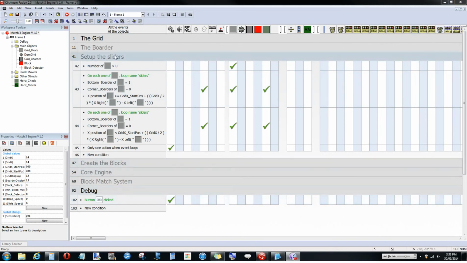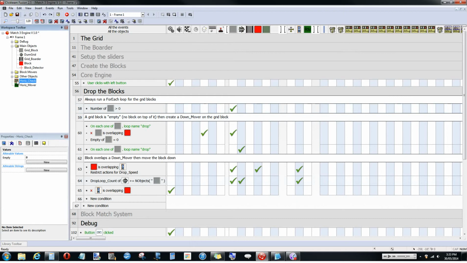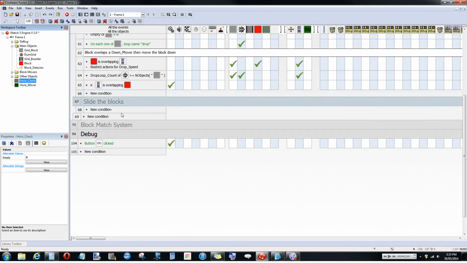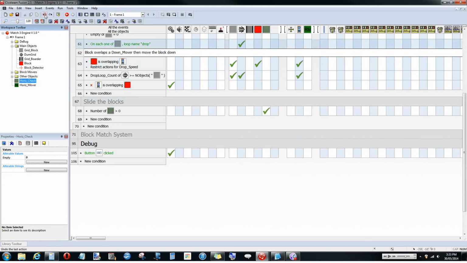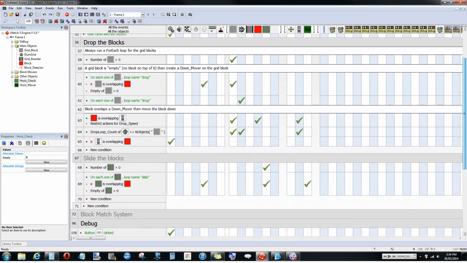Okay, to get them to slide, go down to our core engine, and basically I'm going to be doing the same thing I did here, but for this object instead of the grid object. Okay, so create a new group called slide to blocks. Start a for each loop for that, call it slide, and this group of events is pretty much the same as this one.